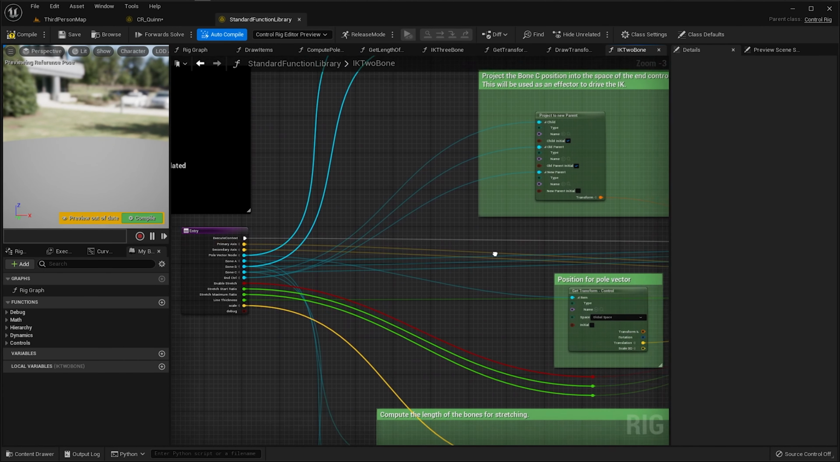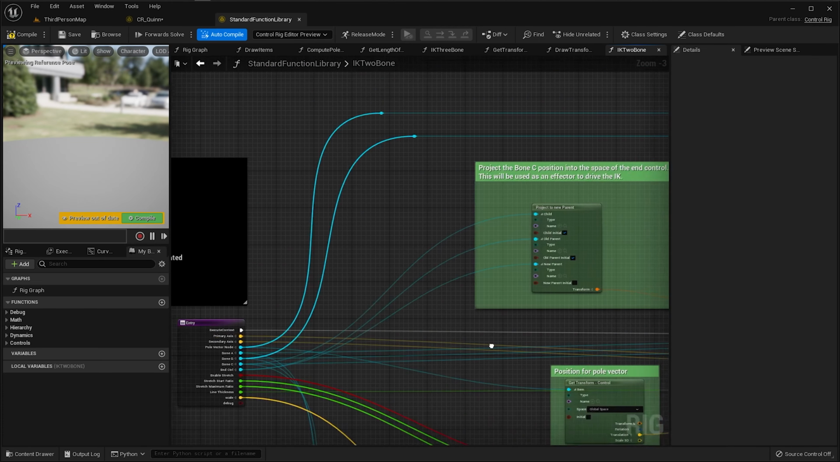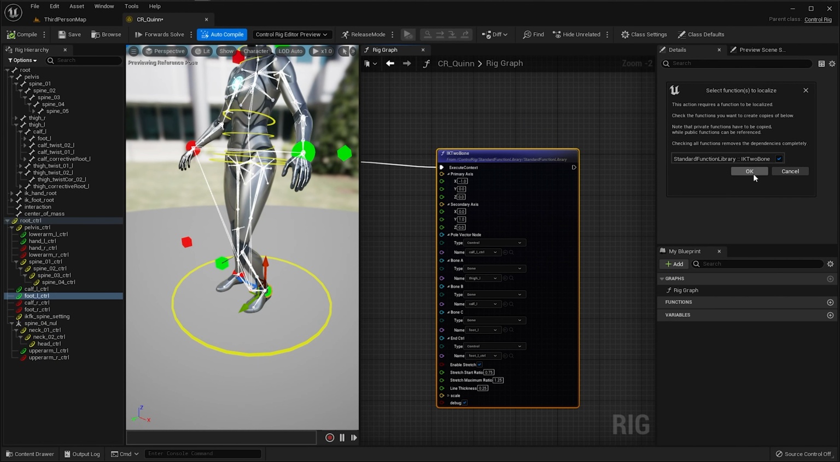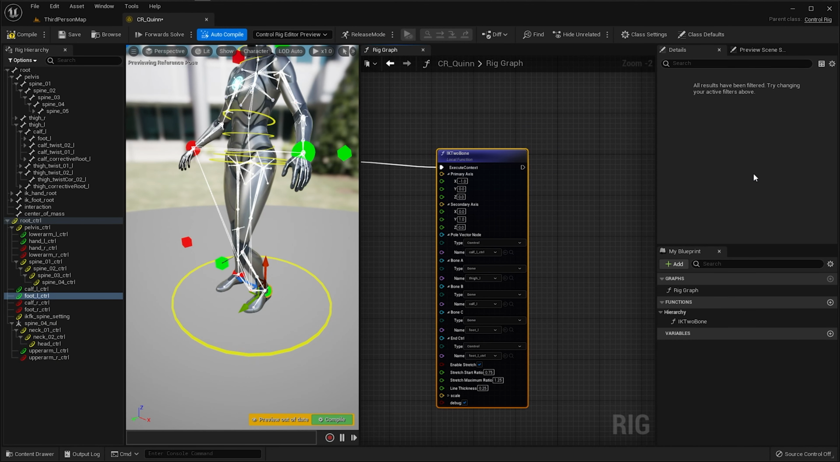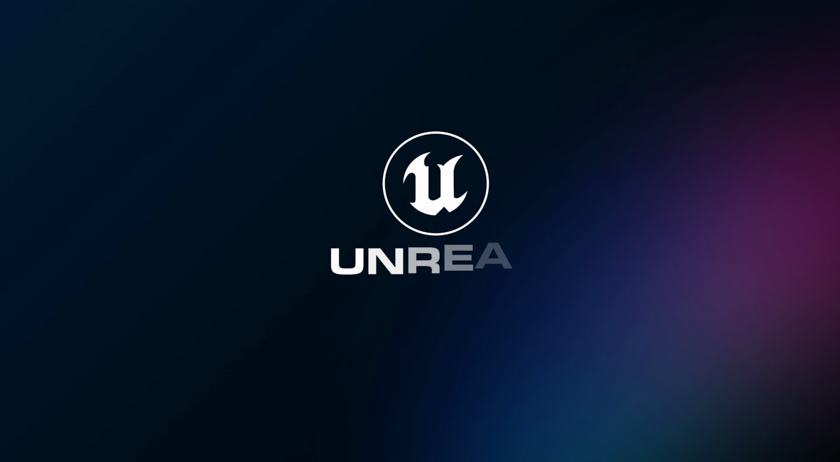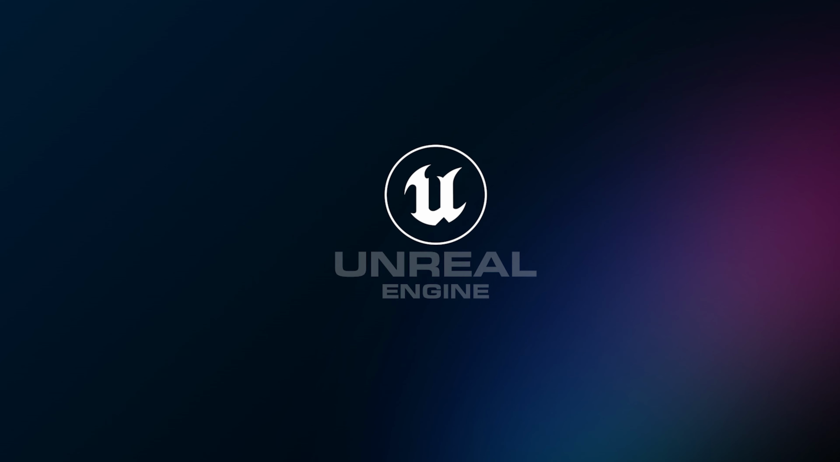For example, the IK2 bone function can be used for arms and legs in bipedal characters. Any of these functions can be localized to the current Control Rig to allow safe exploration and easily learn how they were built. The Standard Function Library is a great place to get started exploring Control Rig in UE5.